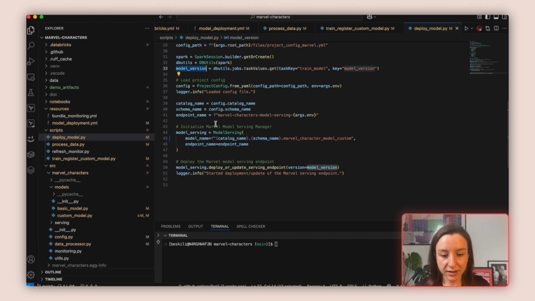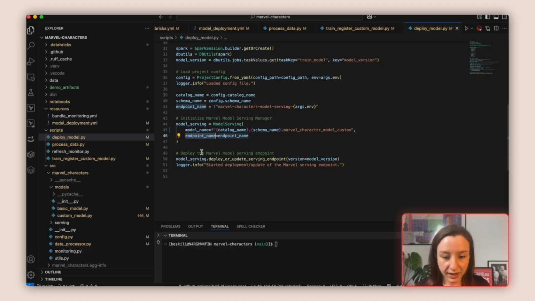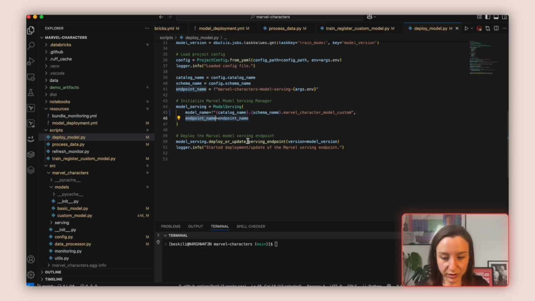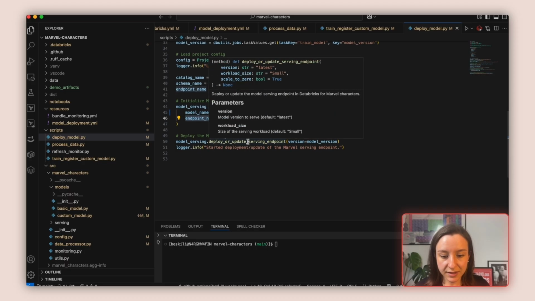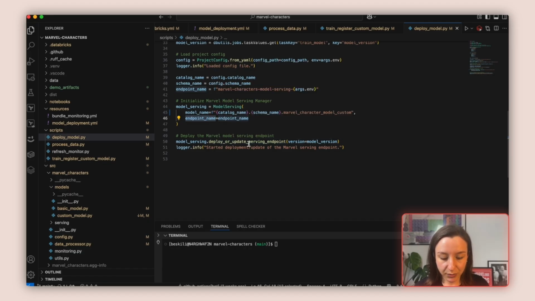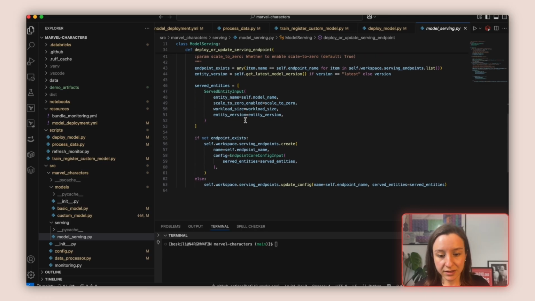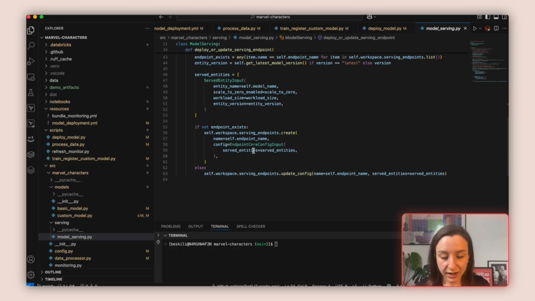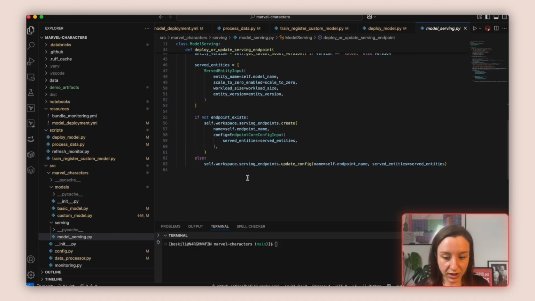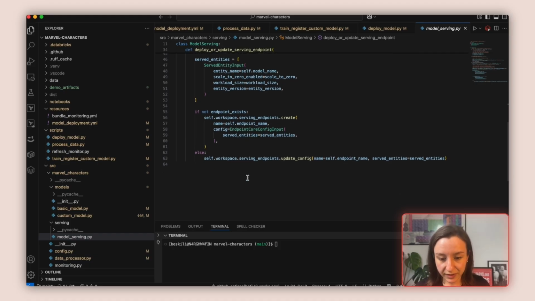And we proceed with creating our model serving module by passing the model name and the endpoint name. And then we run the deploy or update model serving function. This is the function that we have seen in the previous lecture. What it does is it first gets existing endpoints, checks whether the endpoint already exists. If not, it creates a new endpoint with the given name and the given configuration. And if it already exists, then it updates the configuration of the existing model serving endpoint. In our case, it will update the existing model serving endpoint with the recent model version.